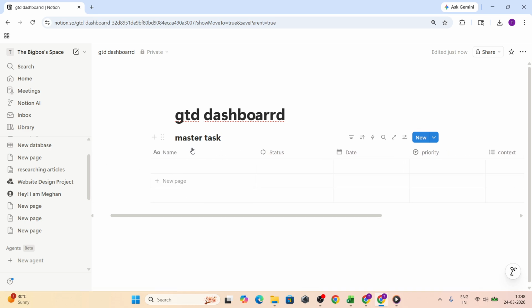Now, create a main page titled GTD Dashboard. On this page, add linked views of your master tasks database to surface the right tasks at the right time. For your inbox, filter to show items where status is inbox. If you already use an actionable property in your setup, you can also filter for items where actionable is empty to keep it as a pure capture bin.